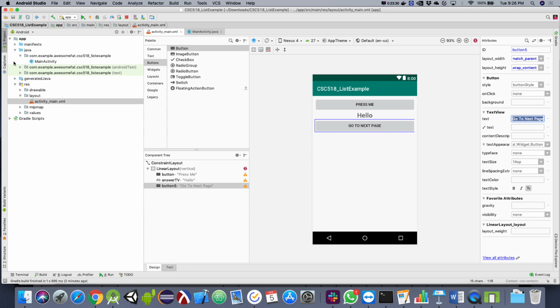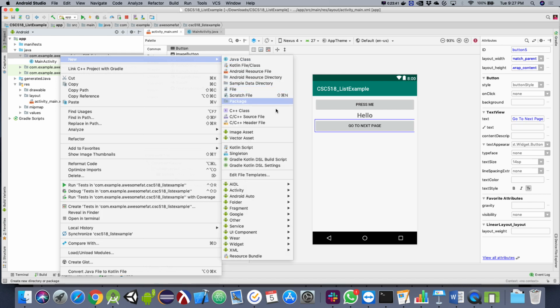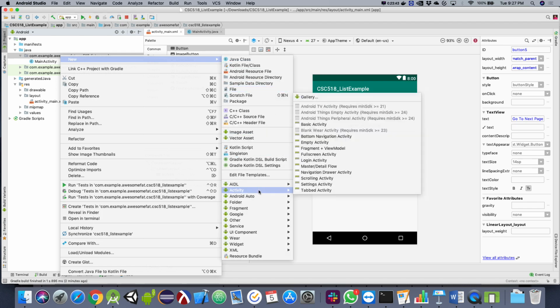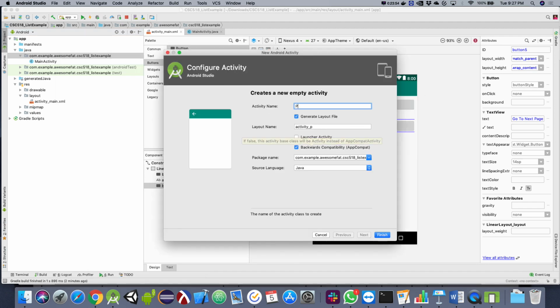So I'm going to go back up here inside the Java folder, inside of the top one that has my MainActivity.java in it. I'll highlight this, right click, say new, and create a new activity. Specifically, I want to create an empty activity. I will almost always create empty activities. We're going to call this one Page2Activity for right now, for no other reason.